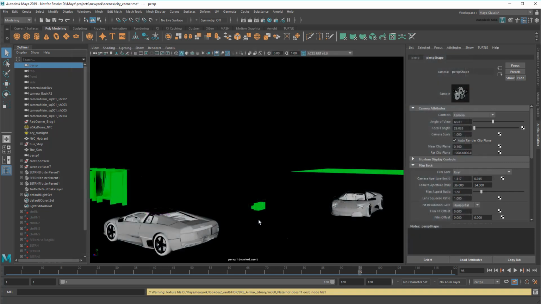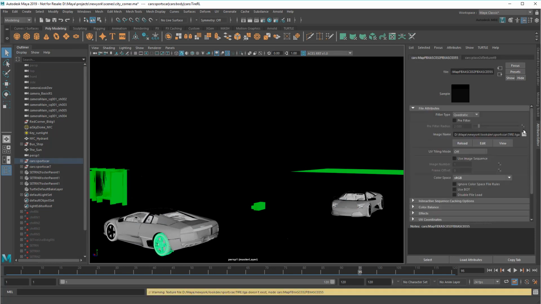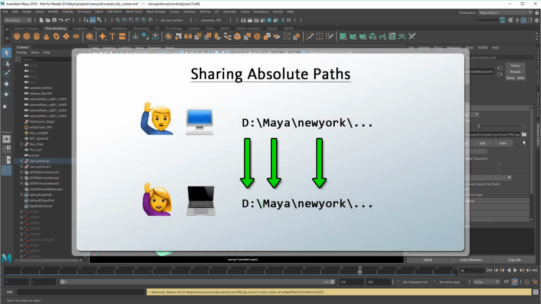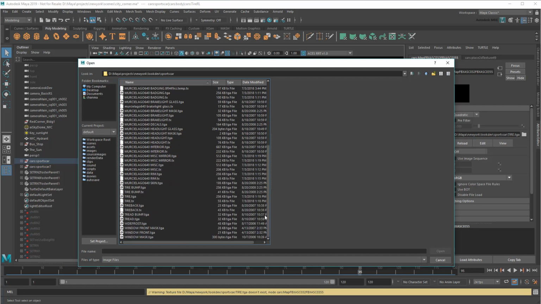So, for example, if I click this tire and check its shader tab, you can see that the texture file points to D Maya New York lookdev. But if I look up here, you can see that my files are actually in D Maya projects New York. This is really easy to miss and is the most common cause of broken textures and references. Now I could attempt to fix this one texture by manually rerouting its path, but there are a lot of other missing textures too. If I had to fix them all like this, I might tear my hair out.